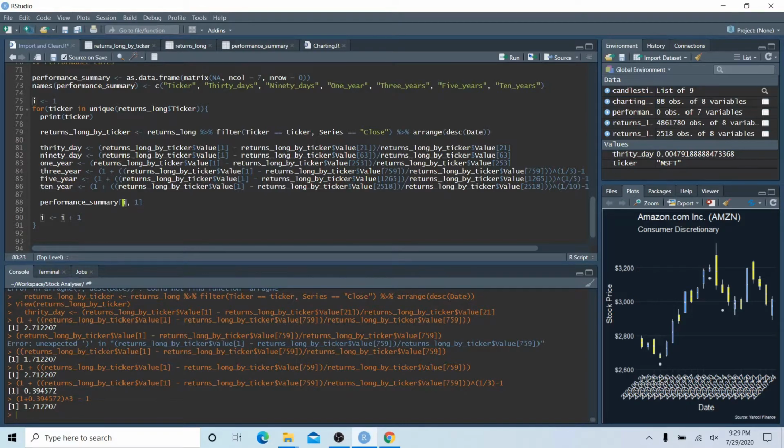So right now we're going to put I as the first argument in the performance statistic subsetting. So this is going to basically create a new row within the performance summary data frame, right? It's going to create a new row for each ticker. So let's keep going. We're going to put in the first column, right? So the first column in performance summary is ticker. So we're going to put in our ticker.